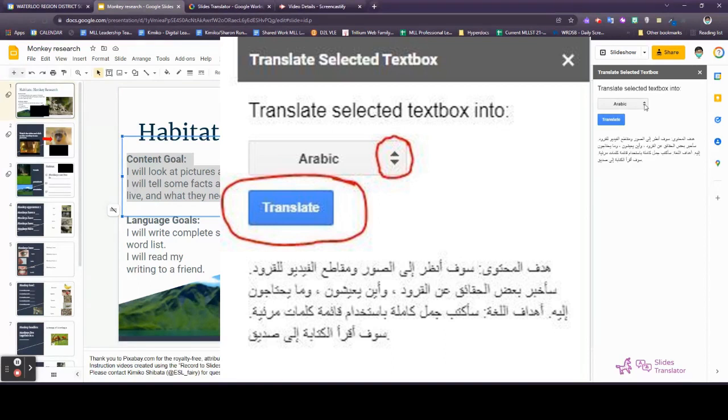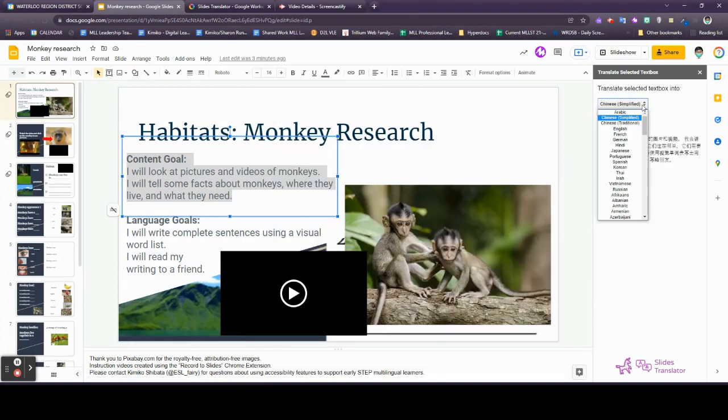If I want to see what this looks like in a different language, all I have to do is click on the arrows at the side. I can choose Chinese. Cool. I can choose Icelandic, translate there. And so you can see what it looks like in all the different languages.